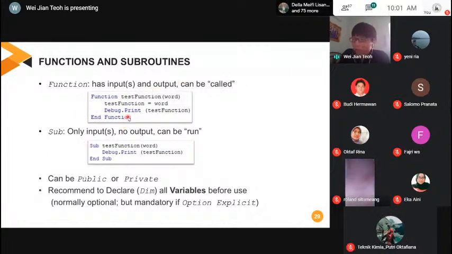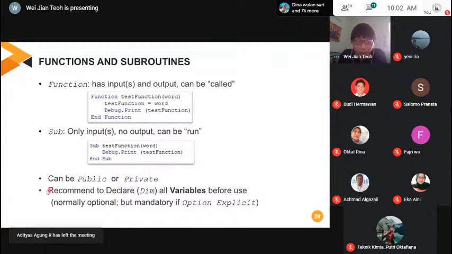Okay, so this is the main function of how to use VBA. We have function and subroutine. A function is something that has input and output, can be called. A subroutine is something that has only input, no output, can be run. So sounds very confusing, right? Don't worry, later I'll show you. They can be public or private. These two things decide how you can access them. And it's recommended to declare all variables before use, just to make sure that it doesn't have any problems in the code. So let me just show you one example of how to do a function here.